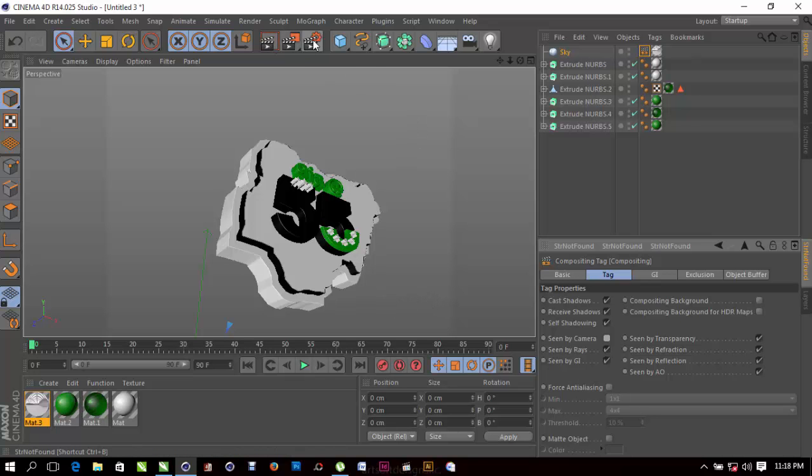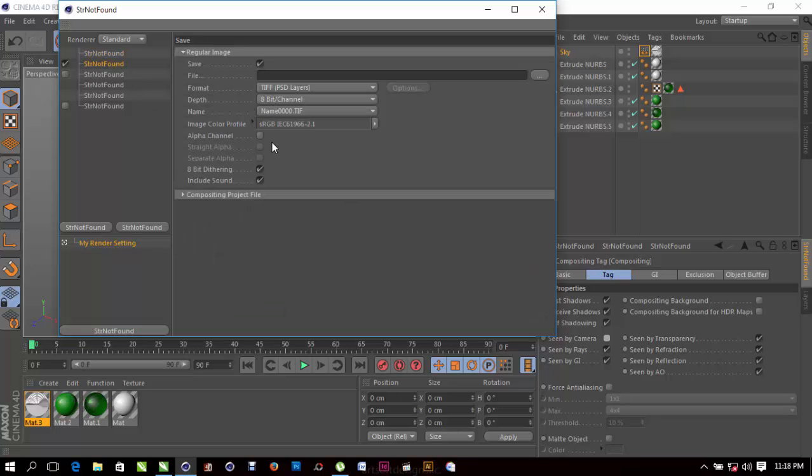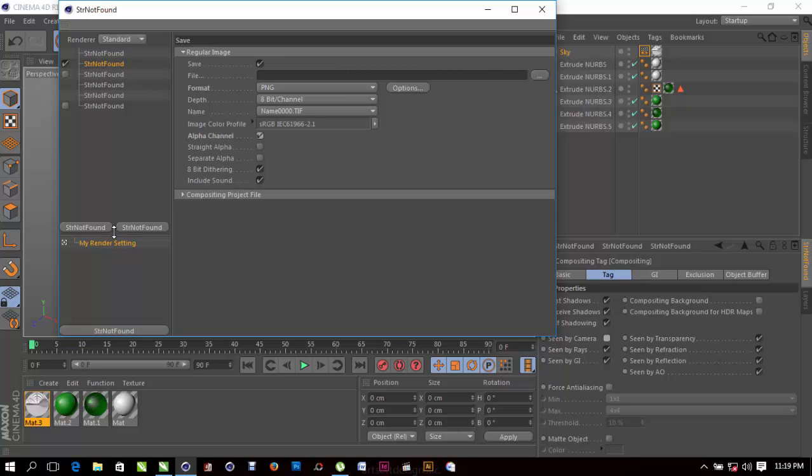So next I'm going to click on the render settings. So here I want to change it to inches. So I want to increase the resolution to something like 300. Yeah. If you want a PNG file, you just click on this format and change to PNG. Then click on alpha channel.